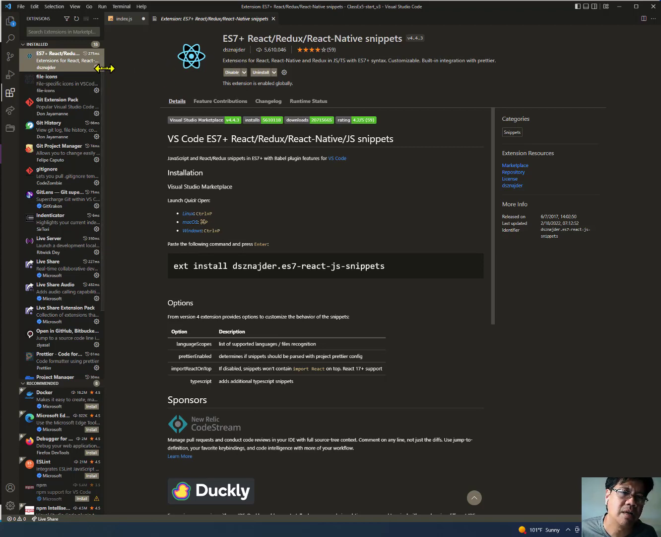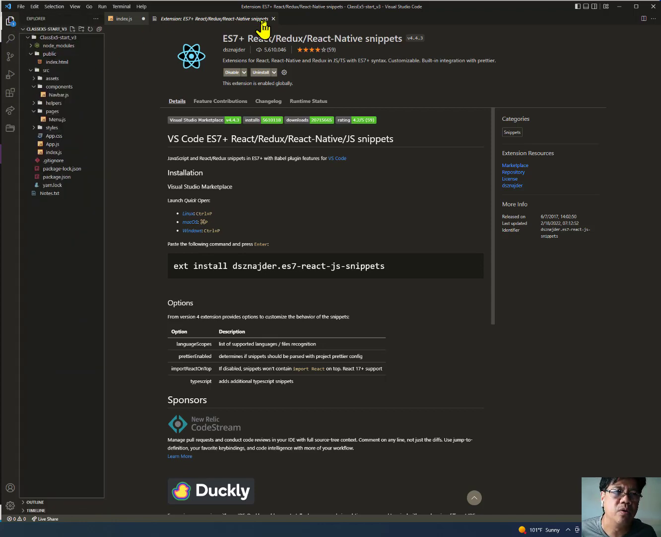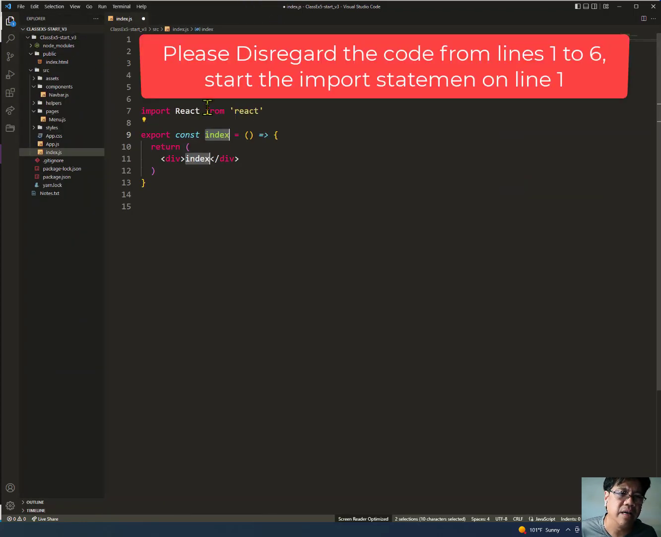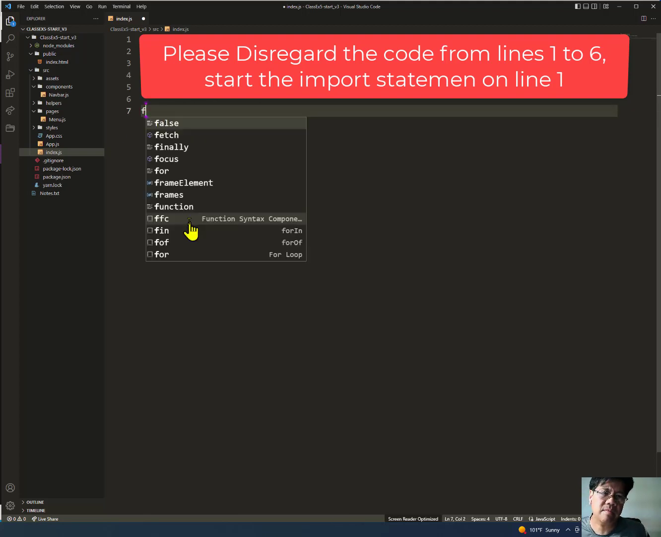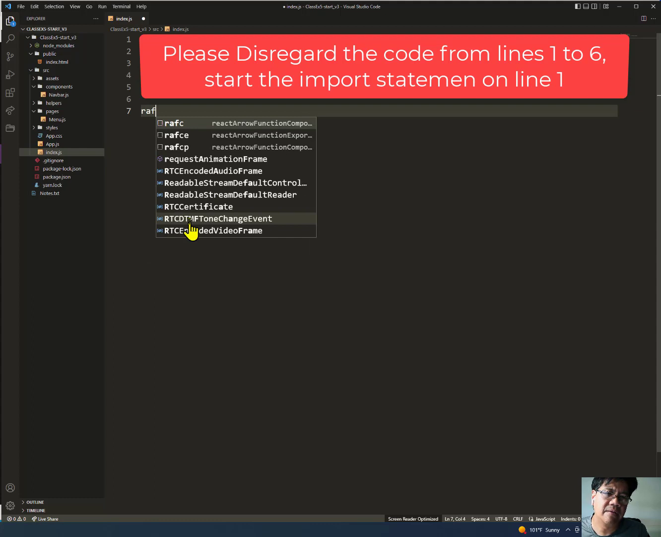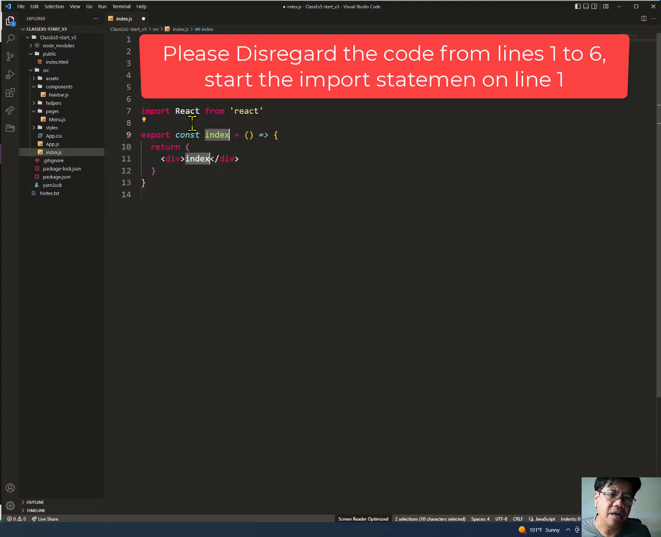If you have this plugin installed, later on you can go to your file and type what I just showed you. Let me do that again. RAFC. I hit enter, and it writes my import statements for me. It does a lot of stuff for you that you render. It just helps your coding at this time.